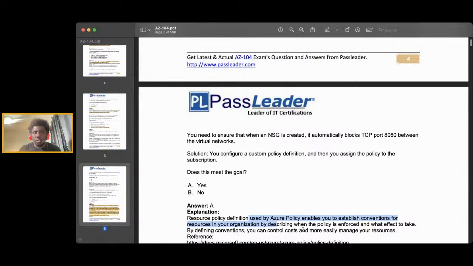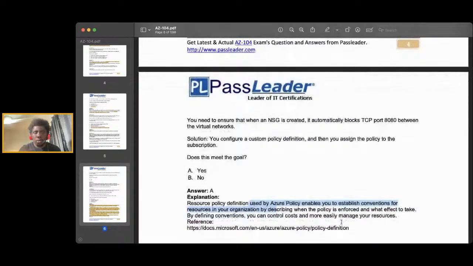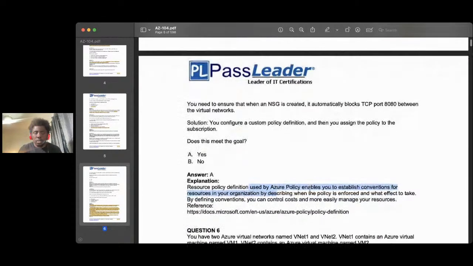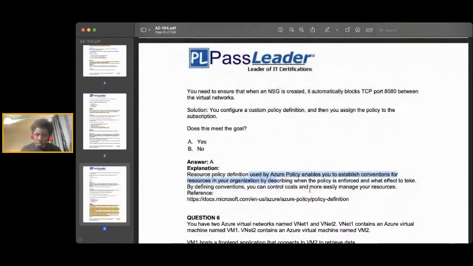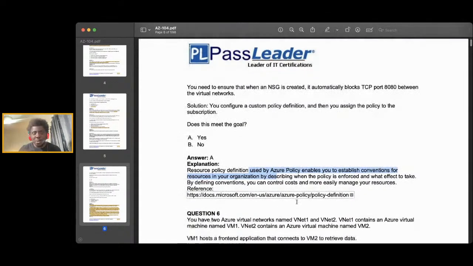Resource policy definitions used by Azure Policy enable you to establish conventions for resources in your organization by describing when the policy is enforced and what effect to take. By defining conventions, you can control costs and more easily manage your resources. Number 6, that was correct. Ooh, I should have a bell that I hit when I get things right. I think I'll try that later just to make it more fun for me.